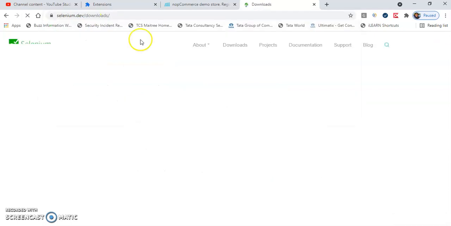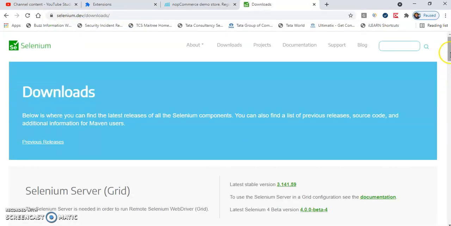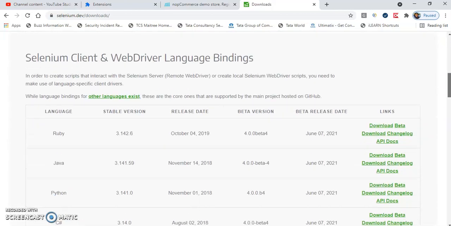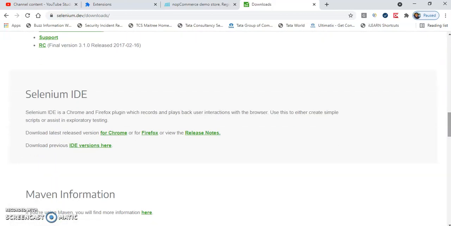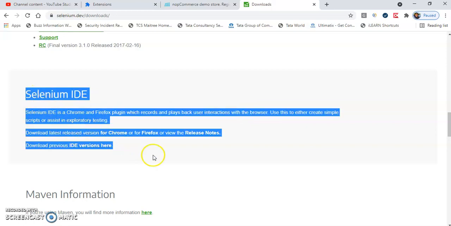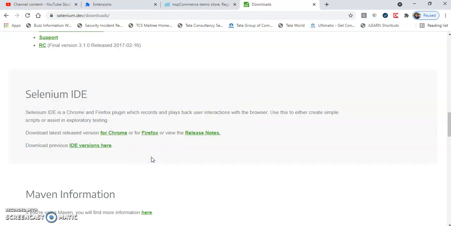Okay, so if you go here, you will find the Selenium IDE here. See, this is the section for Selenium IDE. If you see, it has given its definition. Selenium IDE is a Chrome and Firefox plugin which records and plays back user interactions with the browser. If you see, we have the versions and release notes also.